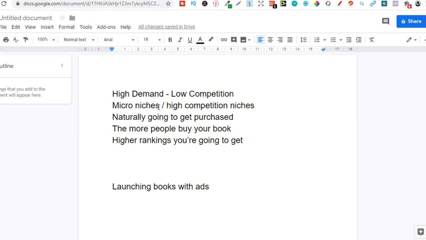Now, the majority of my books are micro niches, but I also like to mix it up and publish in high competition niches as well. And I now have quite a diverse library of books. I don't just publish one type, meaning I don't just publish notebooks, I publish sketchbooks, planners, logbooks, the whole shebang. So let's move on to the next one, launching books with ads.